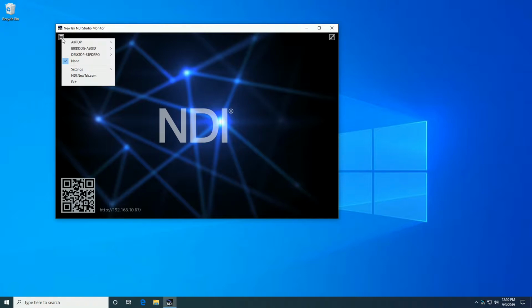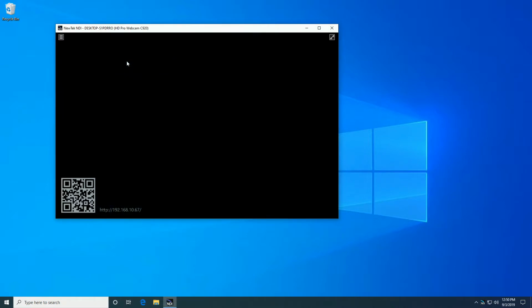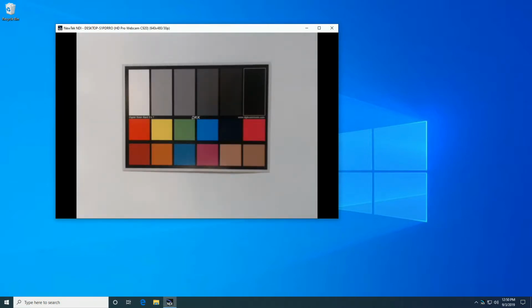And so we tell it, I'd like to look at this computer, and then you pick the HD Pro webcam C920 as the source. And lo and behold, we see what the camera is seeing. Except that at default settings, we see a VGA resolution image. You can see up here in the title bar, the source is displayed and also the resolution and the frame rate is displayed. It's a little weird that it's displaying VGA resolution, but here we go. We can see about that.